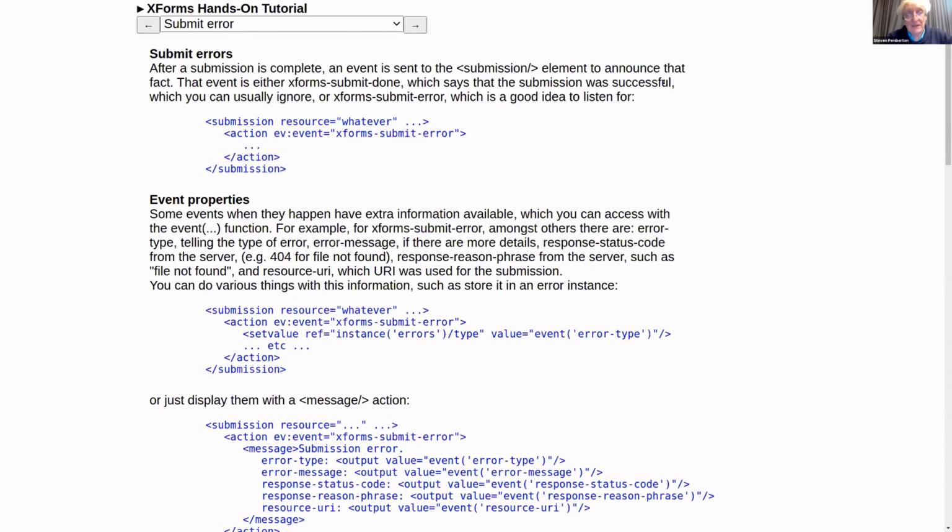But after the submission is completed, it does send an event, and it can be one of two events, one telling you that the submission was successful, and the other telling you that the submission was unsuccessful. So they're called xforms-submit-done or xforms-submit-error. Now, in general, you can ignore xforms-submit-done, except there is an example later on where you can use it to put it to good use. But it's probably always a good idea to listen for xforms-submit-error and announce it in some way, or at least let the user know that something has gone wrong. So what you do is in the body of the submission, you put an action element and you listen for xforms-submit-error.